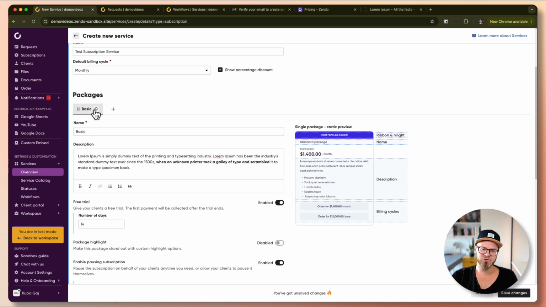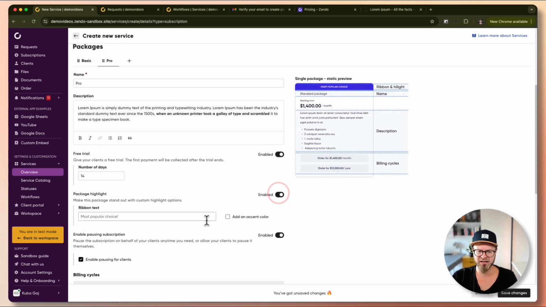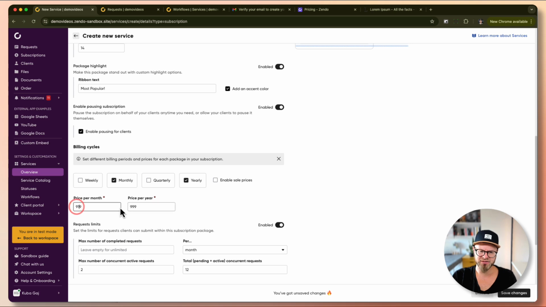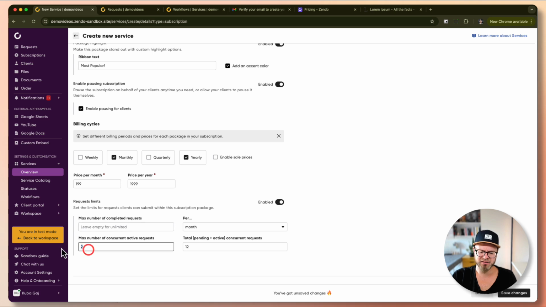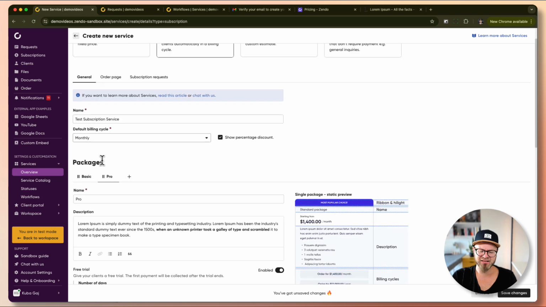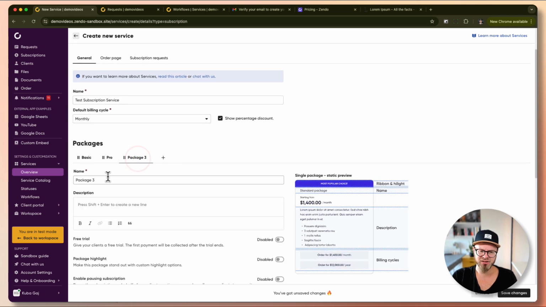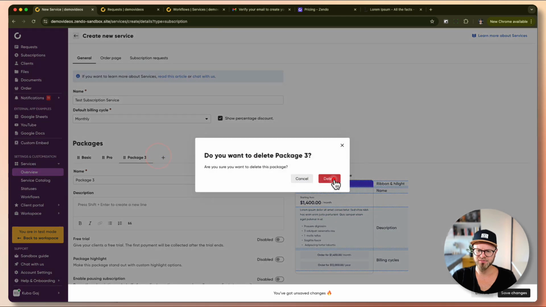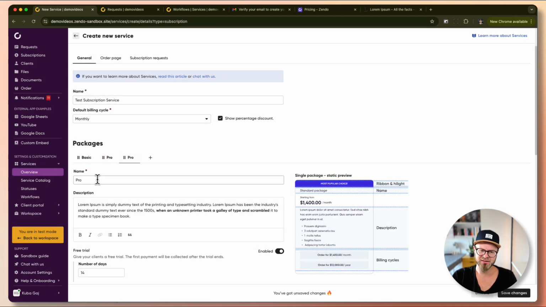So let's create some more packages. We will duplicate the basic, call it, let's say, Pro. We will give it a highlight of most popular, of course. We want people to buy this one. We will increase the pricing by 100. Okay. Let's double the limit of requests here. And we will add the last one, which, oh, sorry, I wanted to duplicate this one. We will call it Ultra.